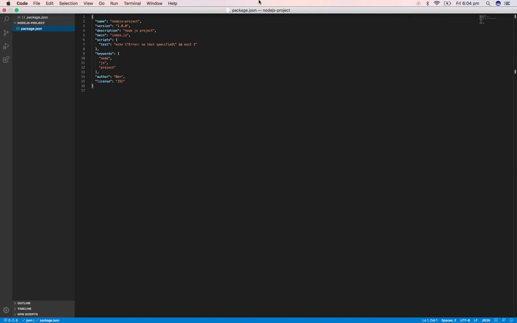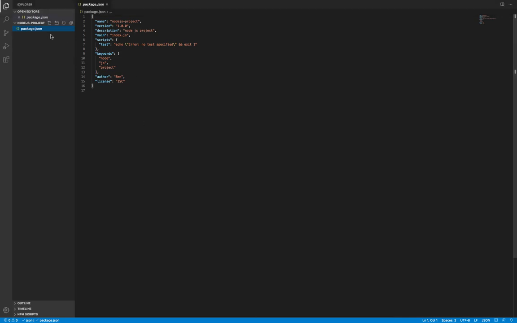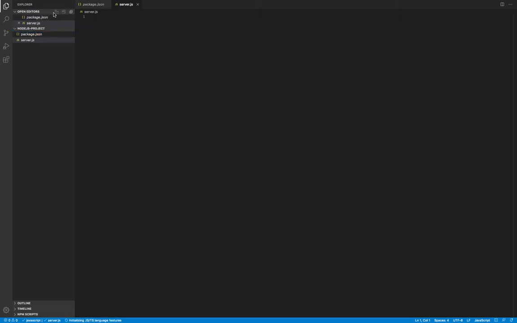Okay. So now we want to open this inside, I'll be using Visual Studio Code. Okay, so here we have the project to open in Visual Studio Code. You can use Atom, whatever you use, it's going to be the same. So first thing, we're going to add server.js. And we'll also add app.js.